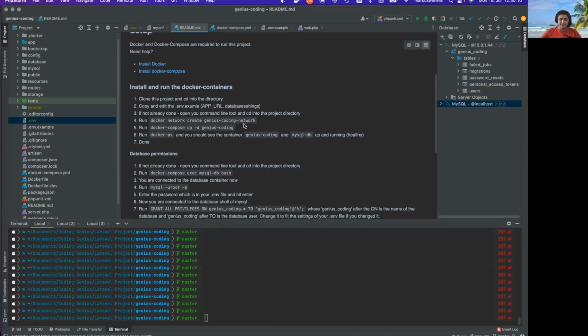Next is docker network create genius coding network. If we run this, I get an error response because the network already exists on my machine, but you should get a response with a hash, and then you're fine.